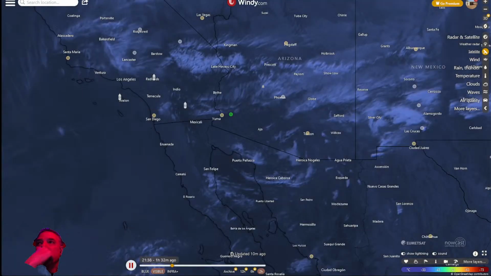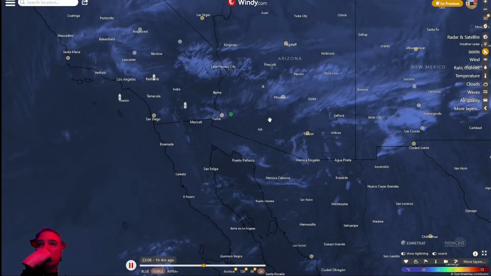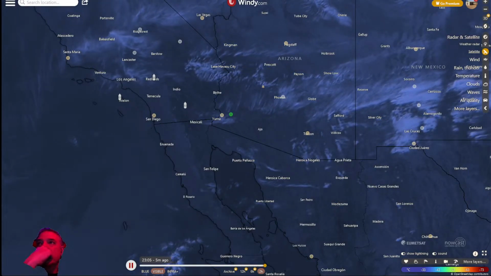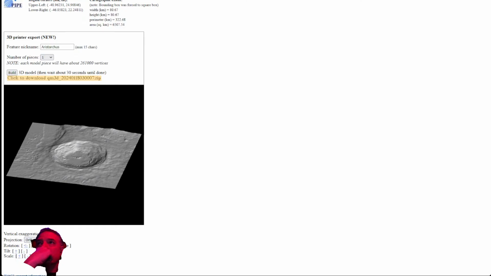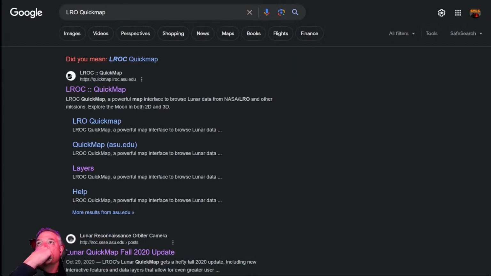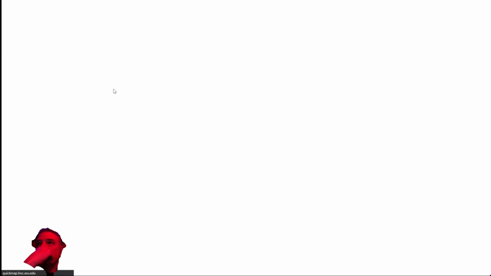It's pretty cool. We still have clouds out there right now, and it looks like we're going to have them for some time, which is no fun. Okay, so let's go back to the LRO QuickMap here.